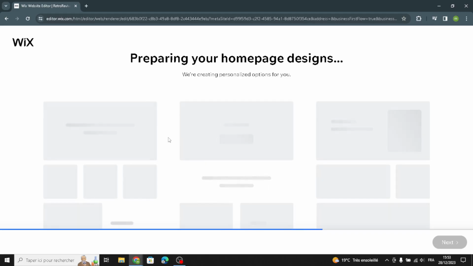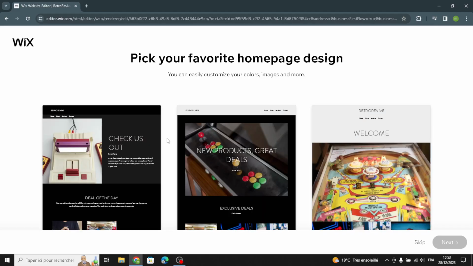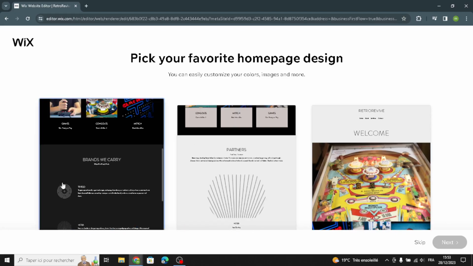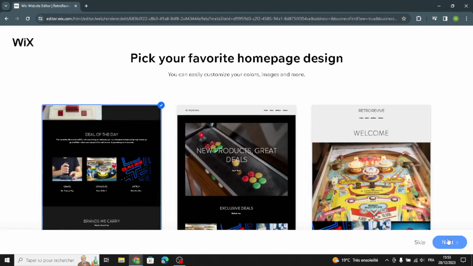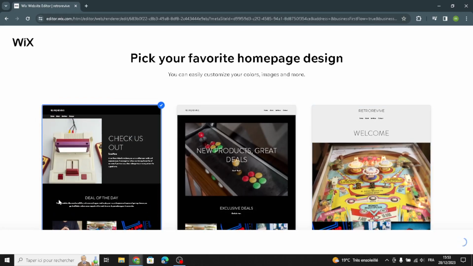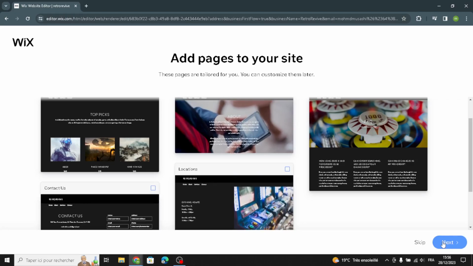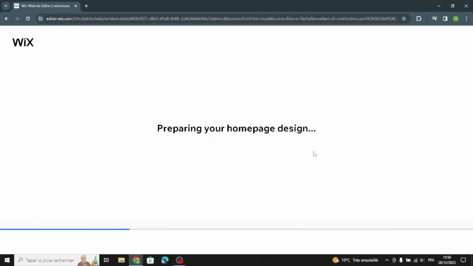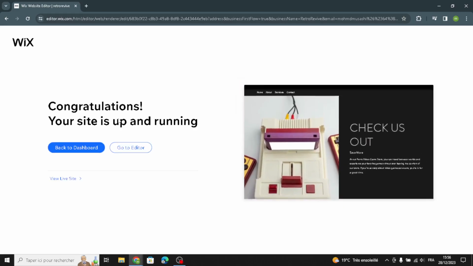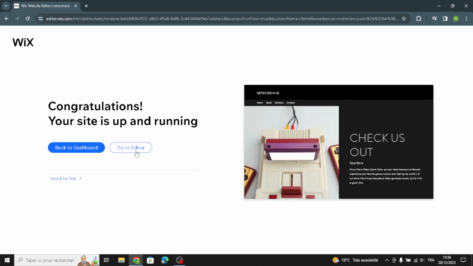Now you're gonna pick your favorite homepage design. Okay, I'm gonna choose this one right here. You can add pages to your site if you want. You can skip all this and customize it later. Now let's continue. Now you gotta wait a few seconds for preparing your homepage design. Okay, now your site is up and running, so you can go to editor to complete the design.